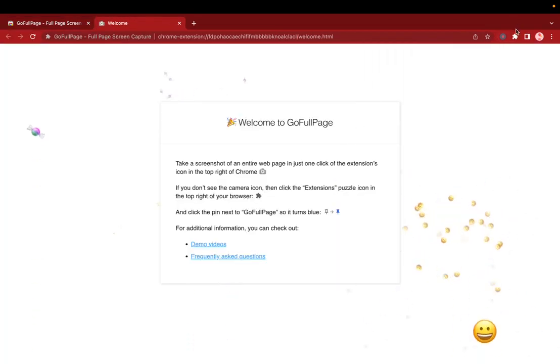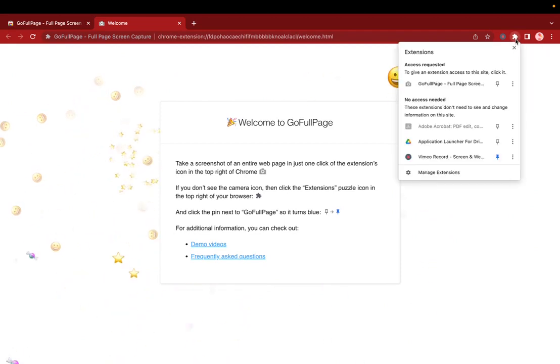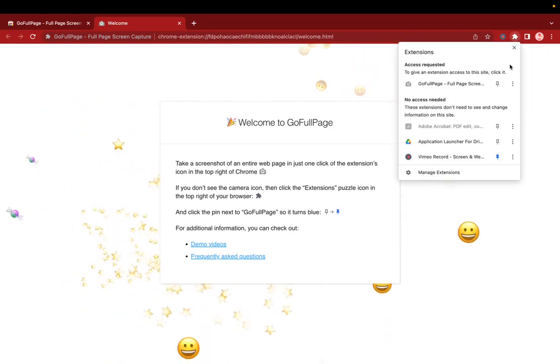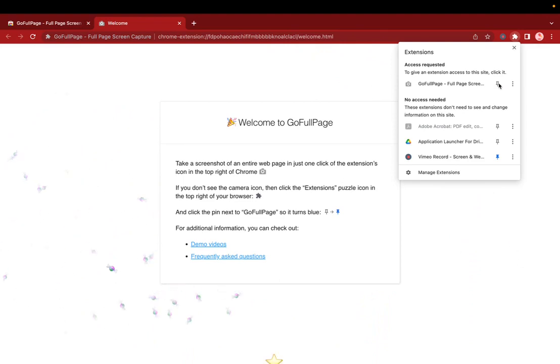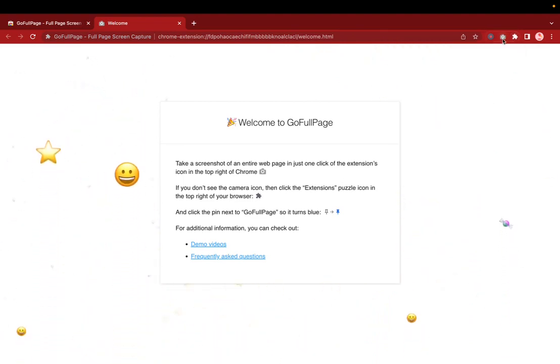Now, if we want to pin it so that we can access it really easily on any web page that we're on, then I'm going to click on this jigsaw puzzle piece here. And in Chrome, it will look like a pin, but in Edge, it will look like a little eye. So go ahead and click on that. And now we see that it's pinned here.